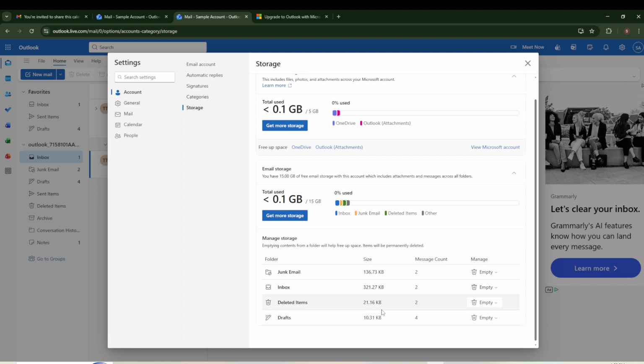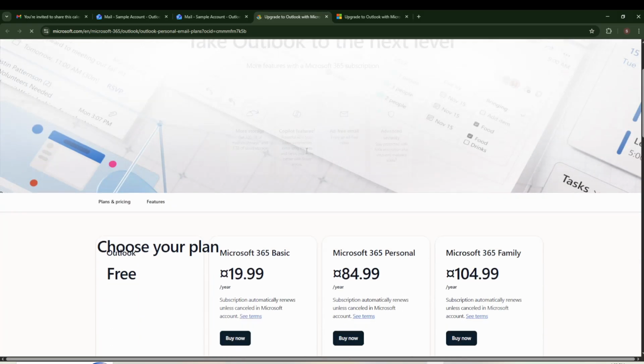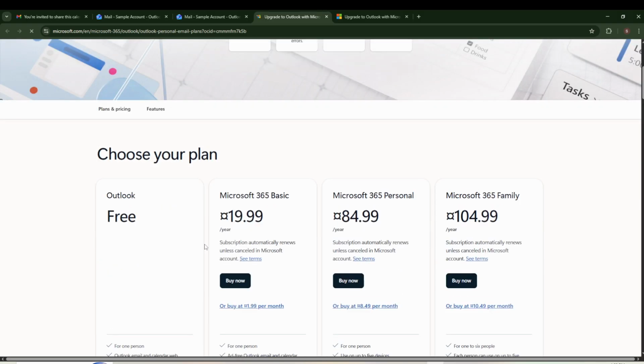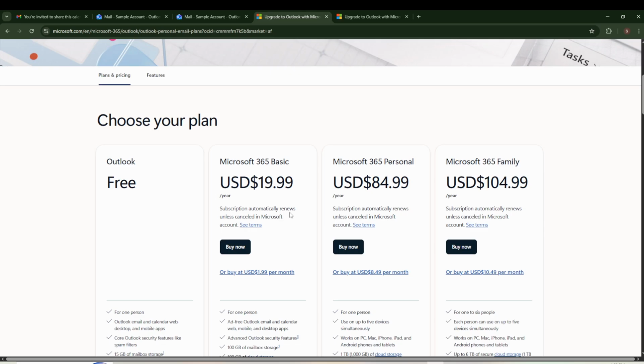If you'd rather expand your capacity instead of deleting, the storage page also includes an option to view storage plans. Click that link to see the available Microsoft Outlook plans that increase your mailbox size. Browse the options, compare what each plan offers, and choose the one that fits your needs. Upgrading gives you more headroom right away, and the change applies to the account you're currently signed into.